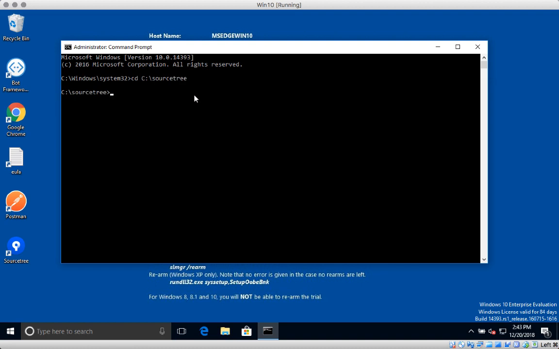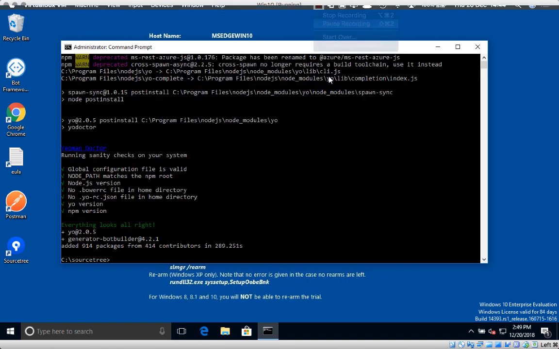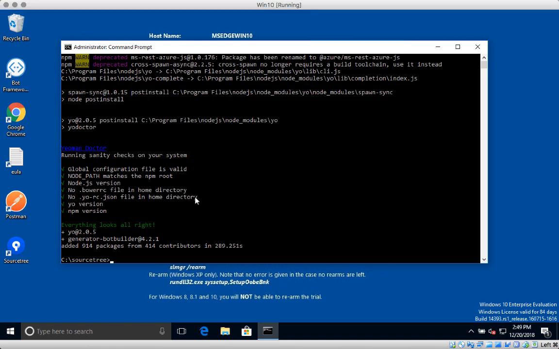Now that we're inside there, the next step is we need to install two global modules. The first one is Yeoman and the second one is a generator for Bot Builder. We do that by saying npm install globally yo and generator-botbuilder. This will take a moment to run, so I'll pause the video until it's done. Right, so Yeoman and the Bot Builder generator have been installed globally.